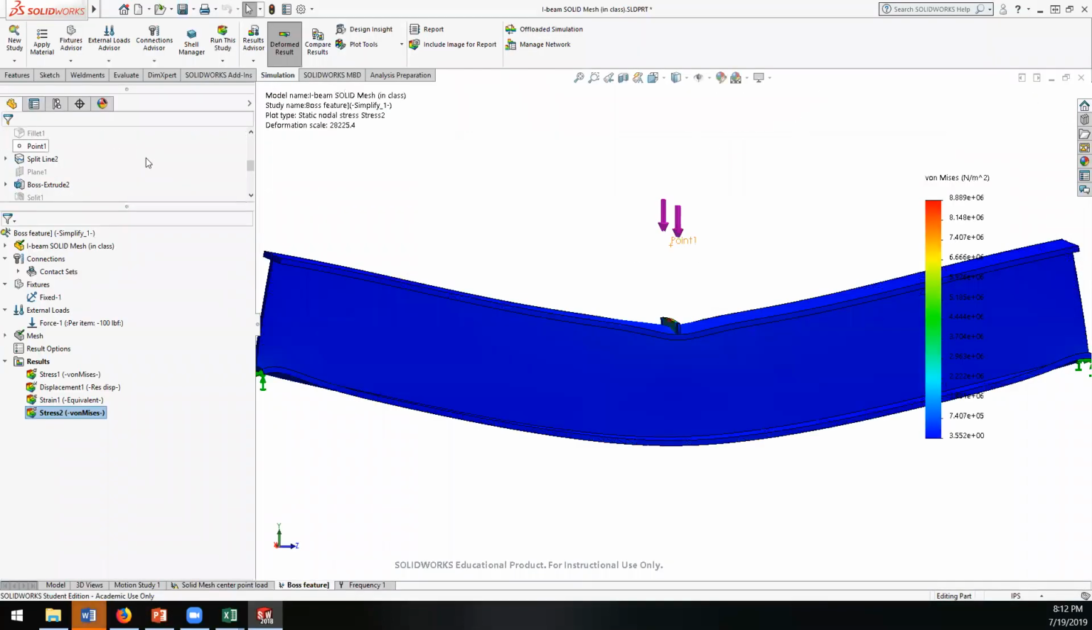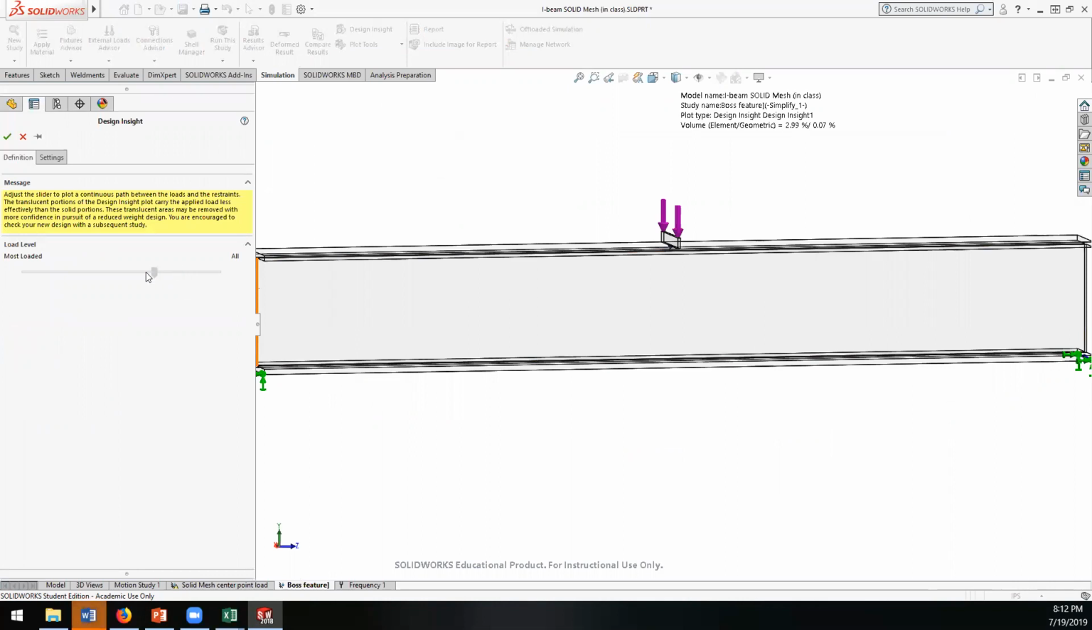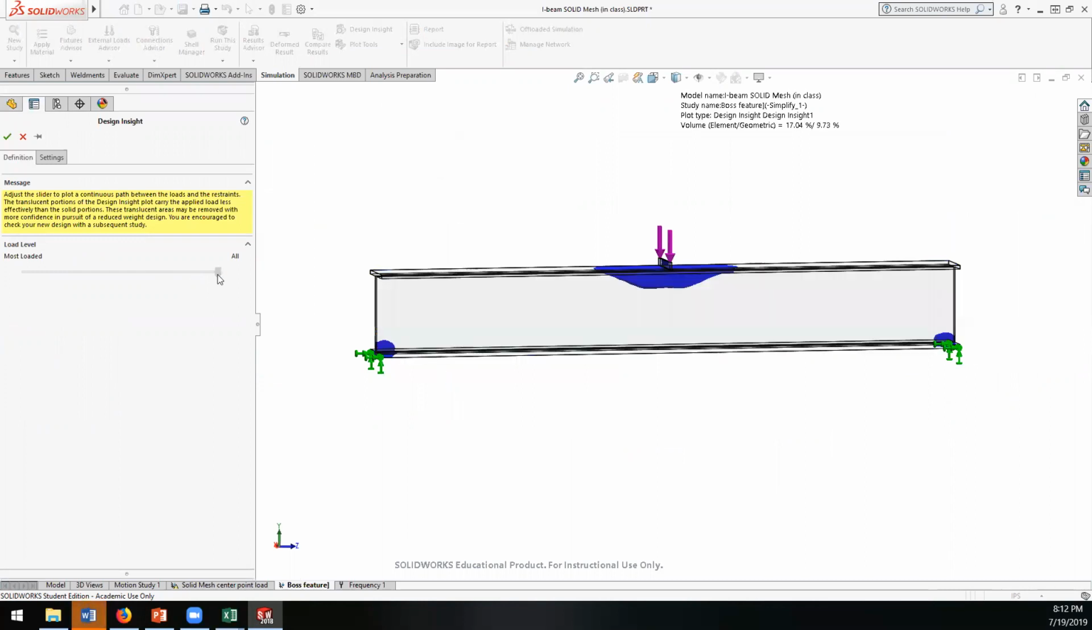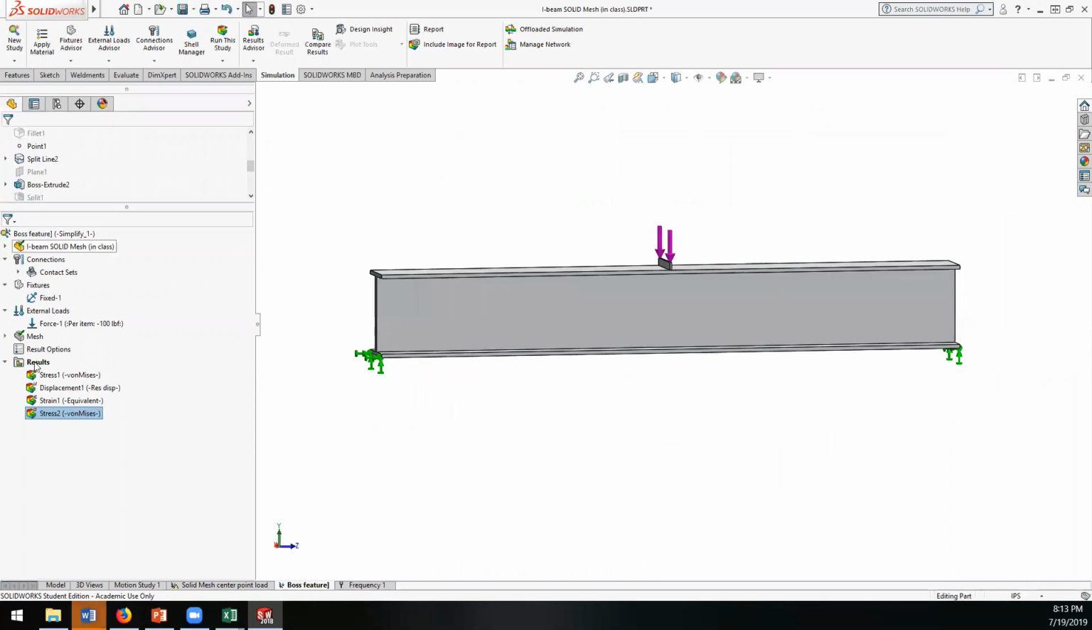Let me just find the design insight. Right here, design insight. So here I can manage it. It's real sensitive, I guess, in this model because of the high peak stress. But you can drag this. It might be because of my settings too. Anyway, you saw the picture of it. You can drag that. I think since we have a high stress concentration here, it's not working as smooth, and you can see where you have high stress and low stress kind of. But, okay, let's move on.